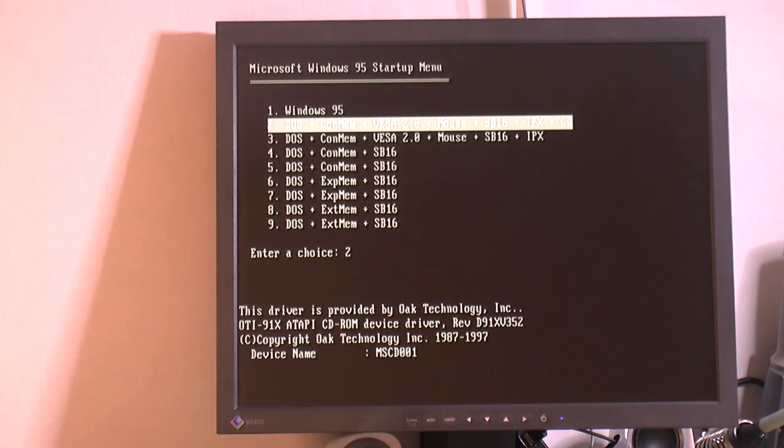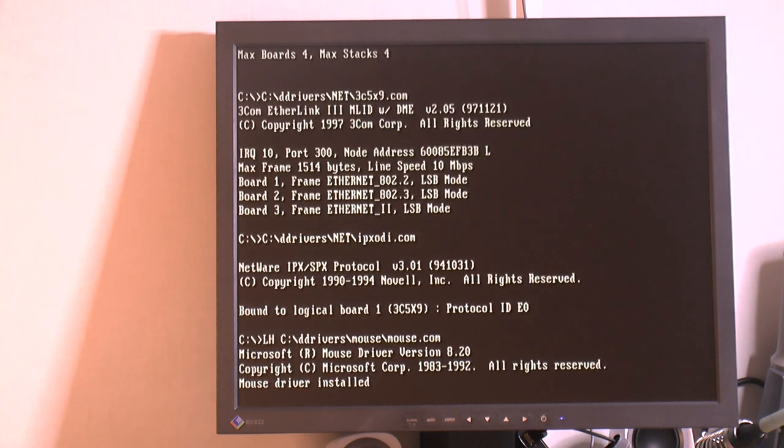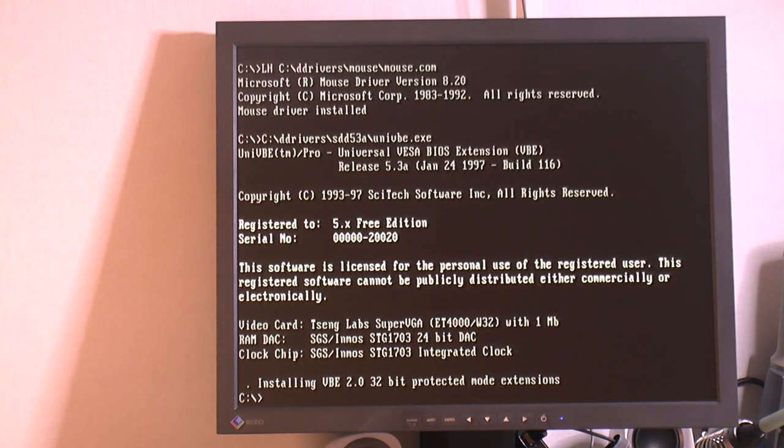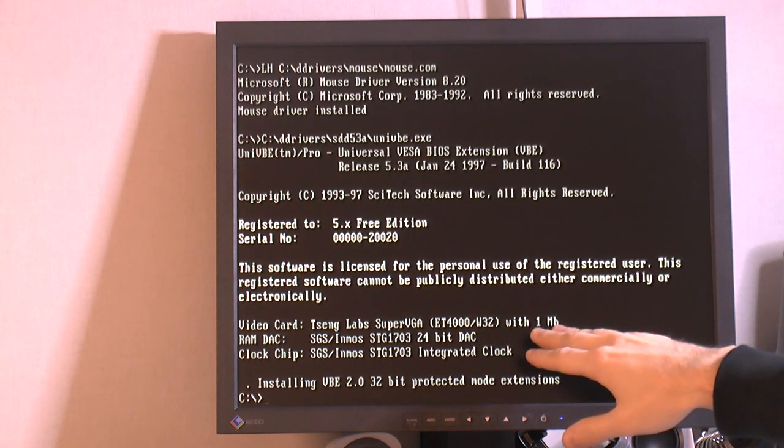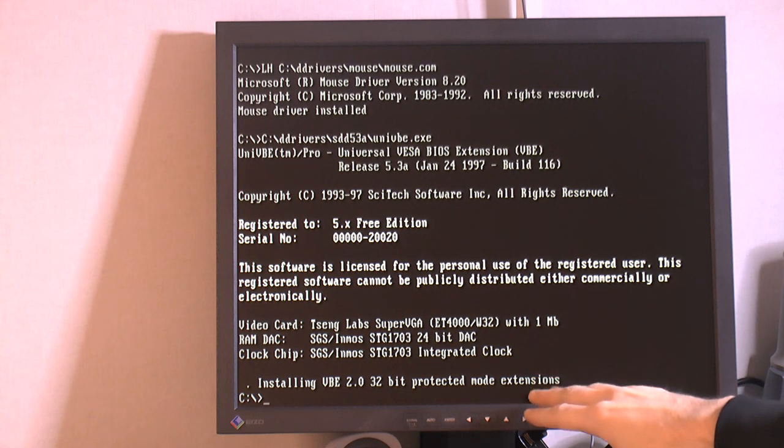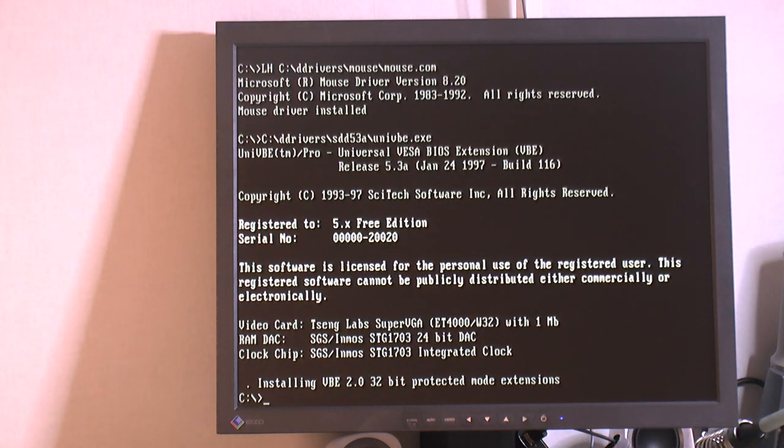And if it isn't, Duke Nukem won't start, it will complain about VESA 2.0 not being available. We go with that, for example. And here it says the card is here, ET4000/W32. Installing VBE 2.0 protected mode extension.